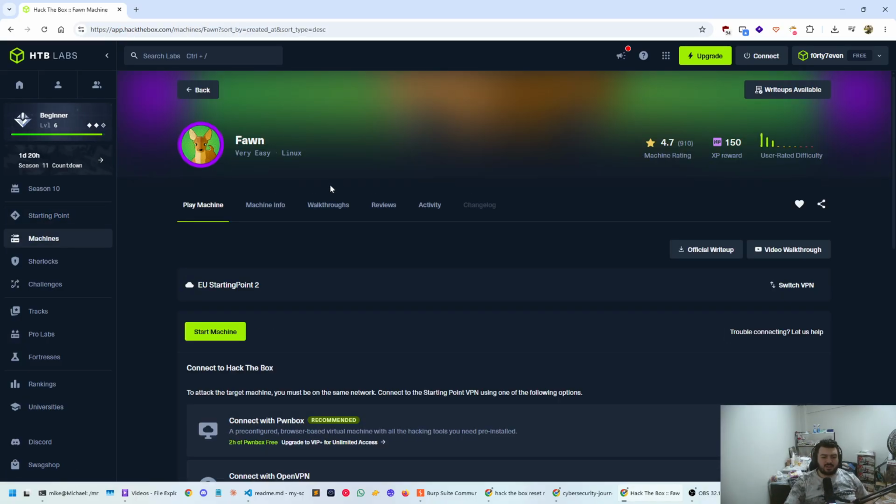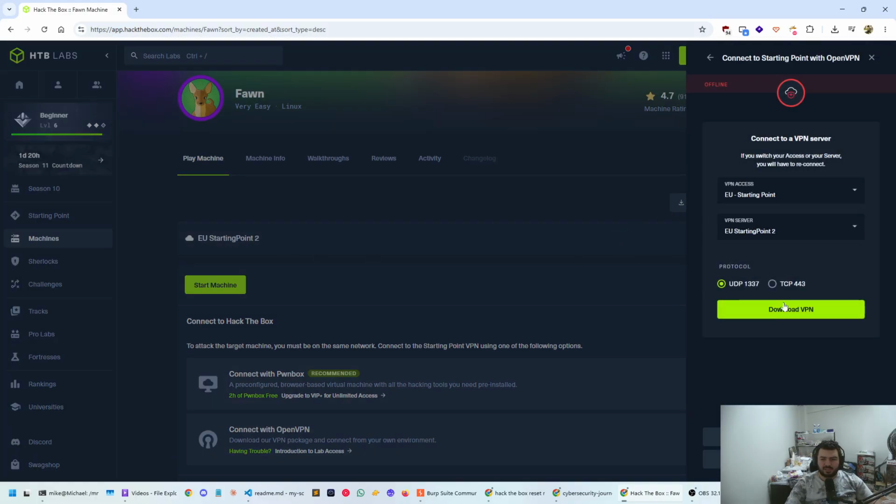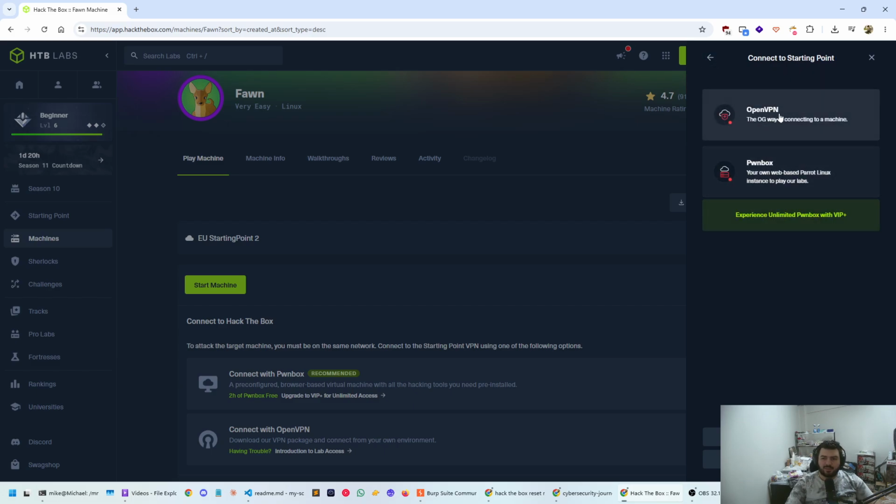Now, the very first thing you'd probably come across is how you can connect to the VPN of Hack The Box. The way it works is you start a machine on Hack The Box, and it starts on a private network that you need to connect to through their VPN. There are 2 ways that you can connect to their VPN by clicking here: you can choose OpenVPN, the OG way of connecting to a machine, or you can choose Pwnbox.